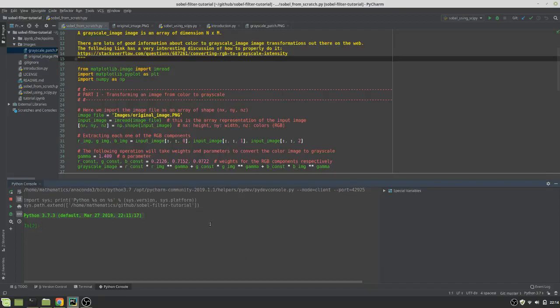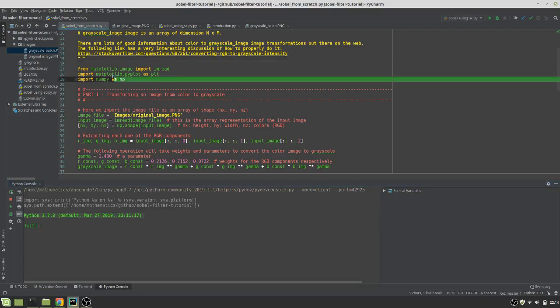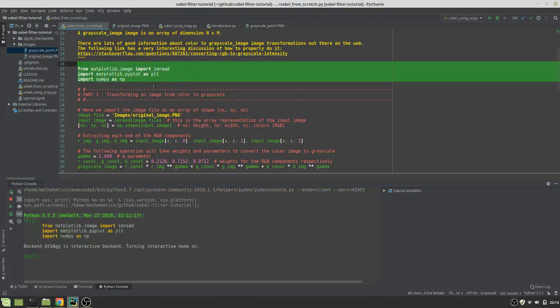All right, let's continue. First thing I'm going to do is import the necessary modules for this. I need imread to bring in the image as an array, plt to compare the images, both the input and the filtered, and numpy I need for array manipulations. Okay, so let's move on.